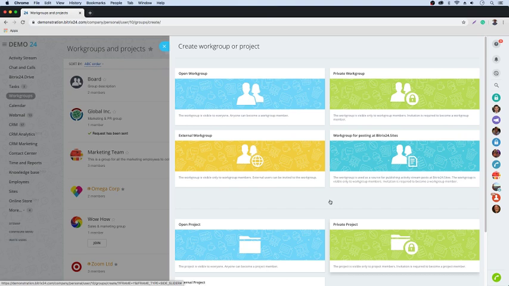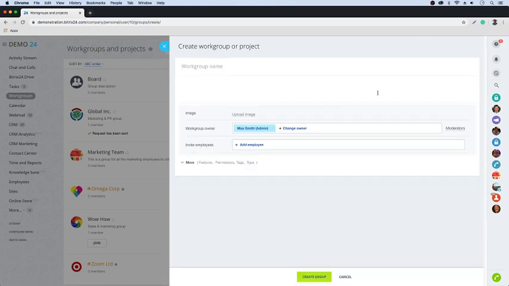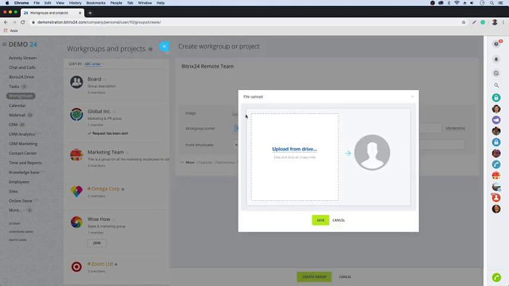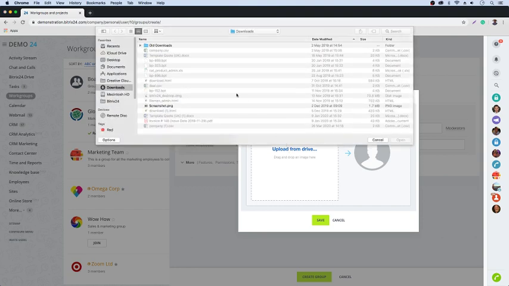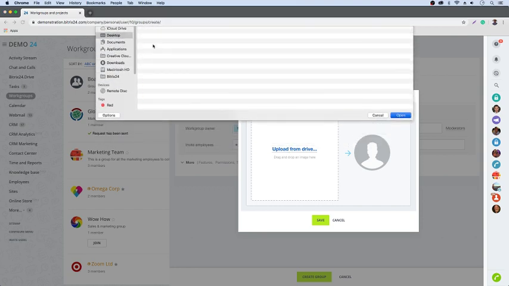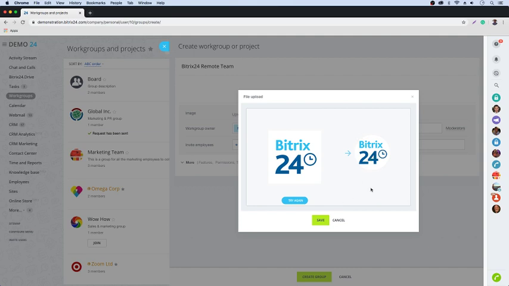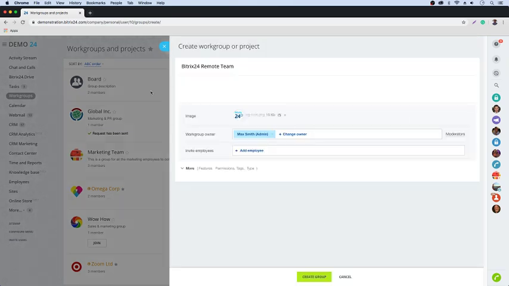To create a private work group, all we need to do is click on it, and then we can say Bitrix24 remote team, so that we're giving our work group a name. We can upload an icon. I'd always recommend adding an icon. You can see it makes it look a lot nicer when you're looking at the work group page.